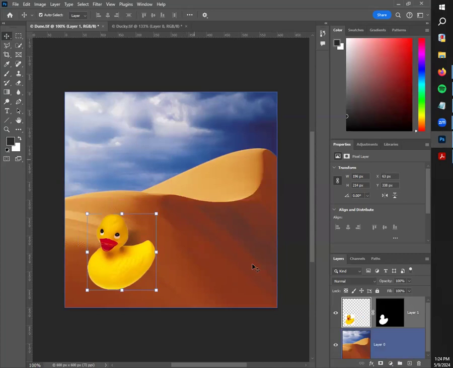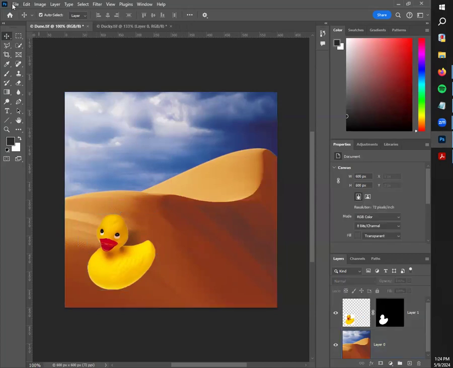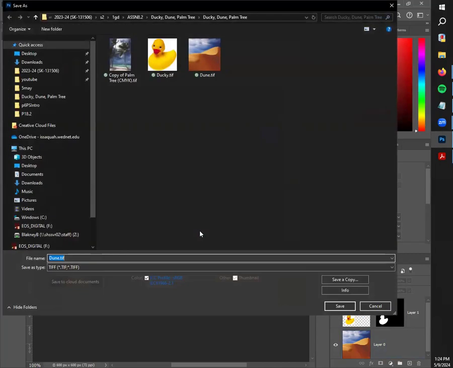But this is where you guys, oh, I forgot to save it. So File, Save As. Because right now it's got the name of dune.tif because it's going to save as this dune. We don't want to do that. We want to save our Photoshop raw, our PSD.